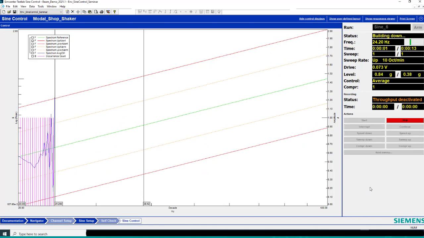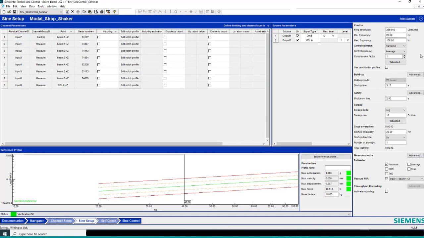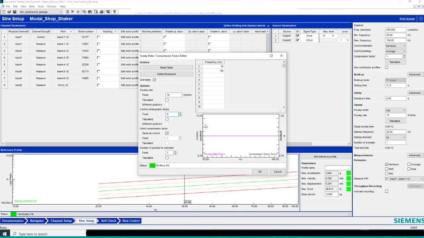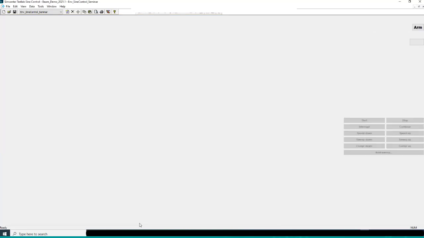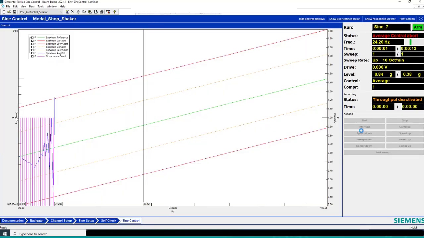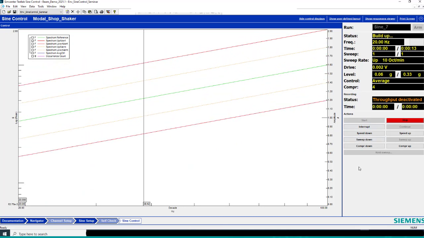So we got a high number of occurrence counts. Oh, it just aborted again, and it's due to overreaction. So let's go ahead and stop that, and let's go to the optimal setting for compression factor and say 4. Go back to sine control, arm, start, and let's see what happens.